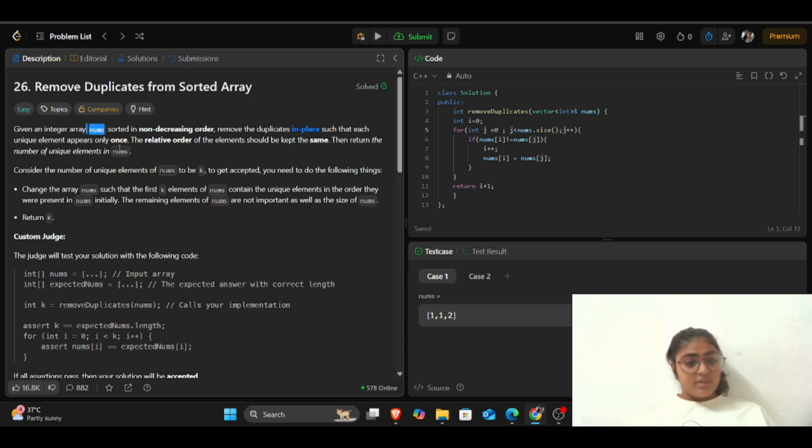So here we are given a vector called nums. This array is already sorted in non-descending order, which means every element is either equal to or greater than the previous one. Our job is to remove all duplicate elements in place, meaning we should not use extra space. At the end, we need to return the number of unique elements.